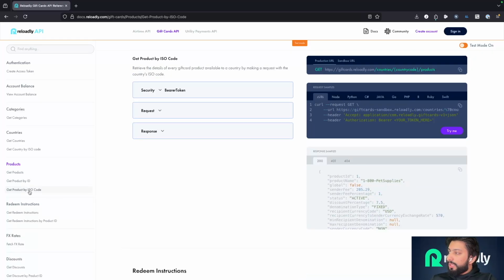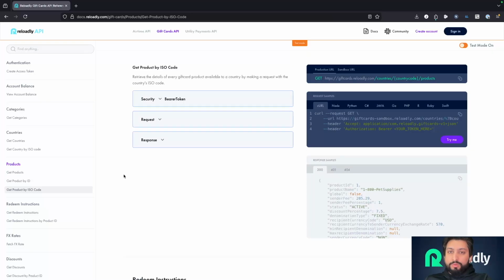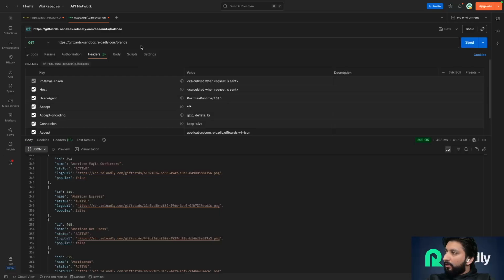You also have the endpoint to fetch all the products by the ISO code, so retrieve the details of every product that is available to a country by making this request. So now let's switch to Postman and see how each of these endpoints will work and how it will look. So right now I'm in Postman.